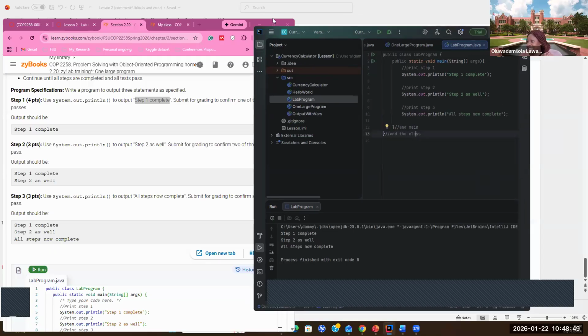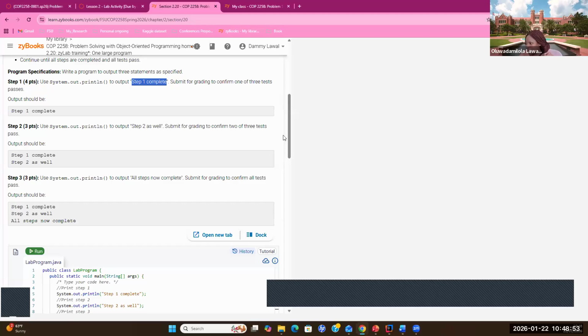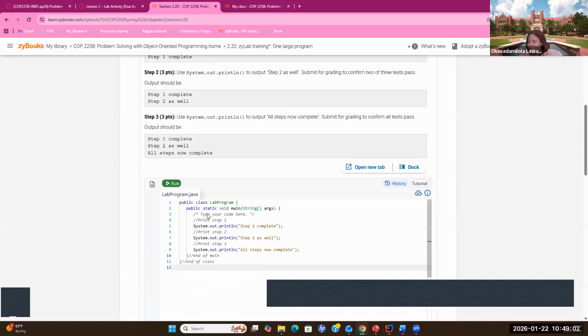And that's it on your lab work. All you have to do is copy the code from your IntelliJ and paste it. However, your class name and your file name must be corresponding.